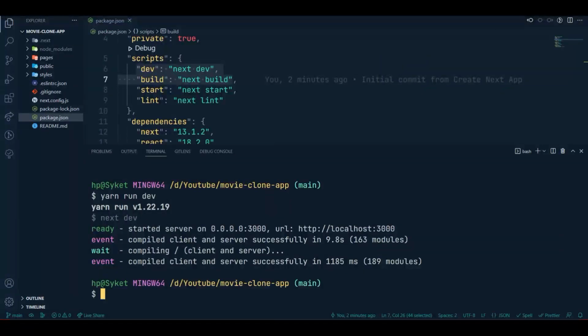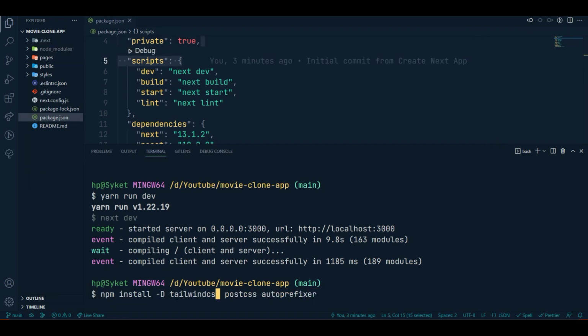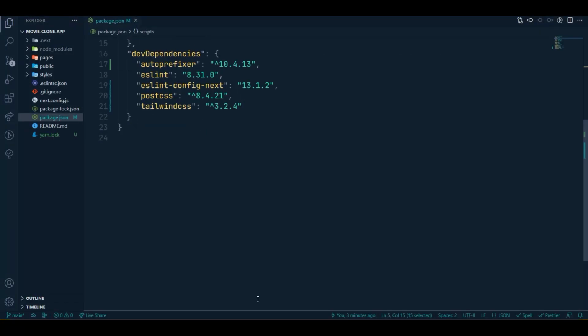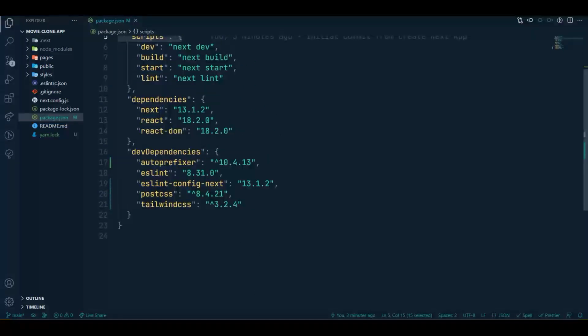If I close the running command by pressing Ctrl+C, then as I told you, we will use yarn. So just yarn add -D tailwindcss postcss autoprefixer. Press enter. Okay, as you can see, we have already installed Tailwind, PostCSS and Autoprefixer in our dev dependencies.